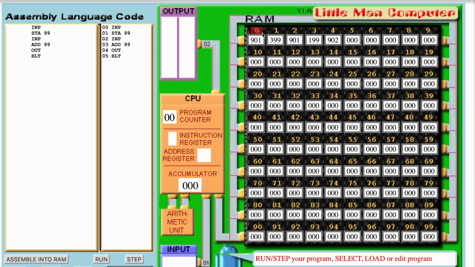So instruction 00, which is the input, will come from mailbox 0, and the halt location will come from mailbox 5. So if I run that now, it'll go very slowly by default. You can click these arrows to speed it up or slow it down.